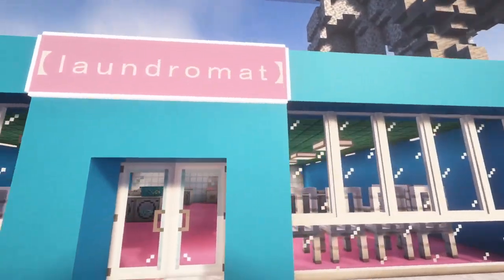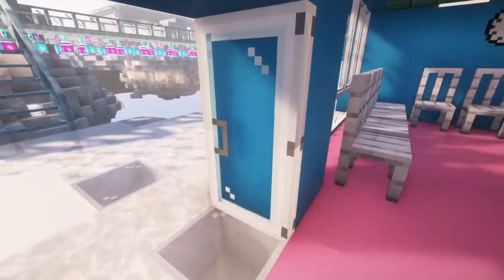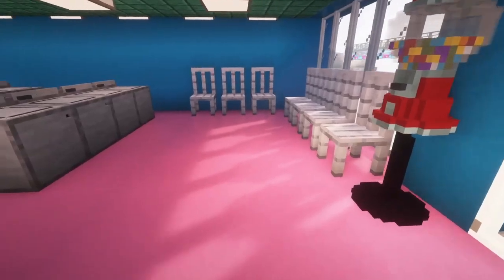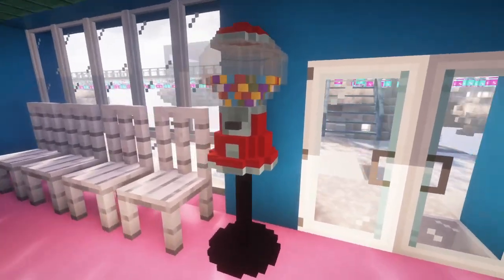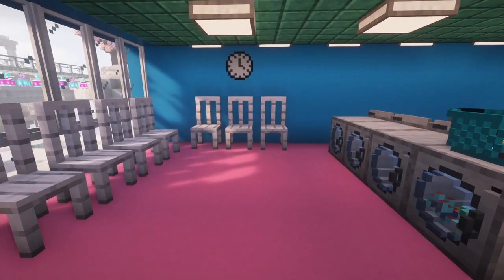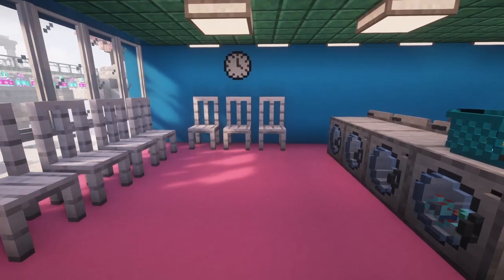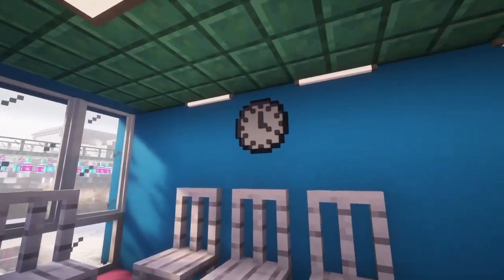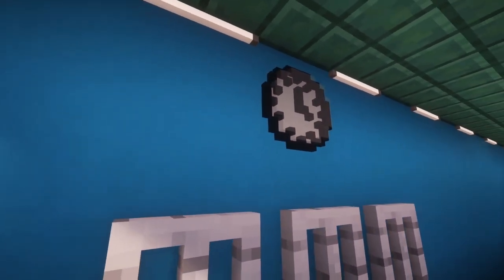And then here's the laundromat. This is based on plastic laundromat. You got your chairs, you got a gumball machine, you gotta have some candy while you're waiting. I did want to put an arcade machine in here, but then I realized that I didn't really feel like building it. But yeah, I built this clock.